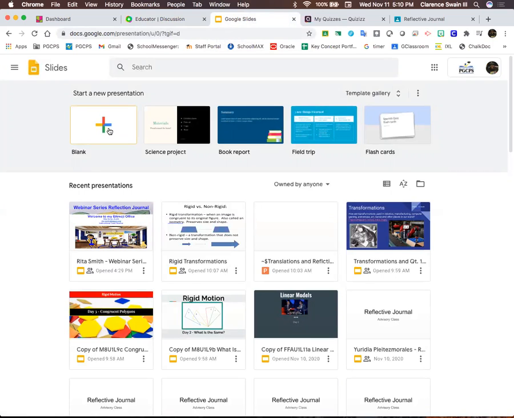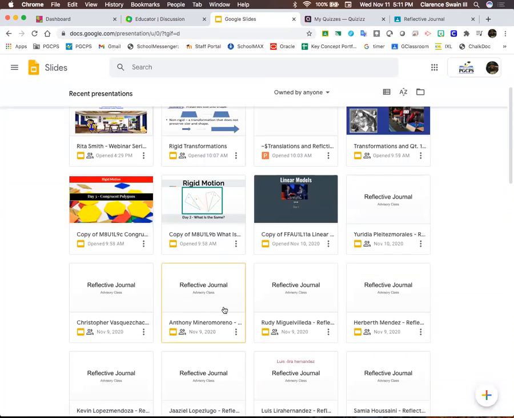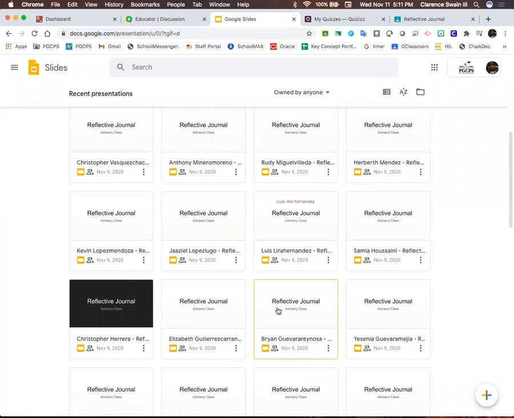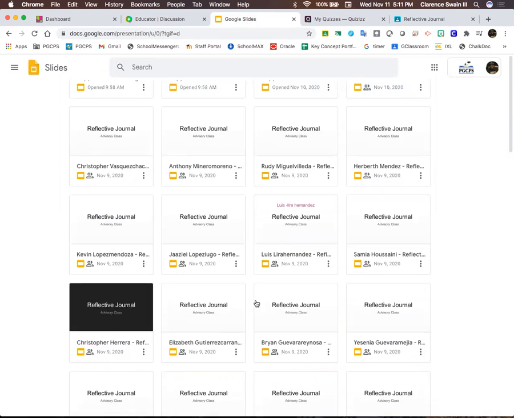This is creating a reflective journal for your students using Google Slides. All right. This is something that I got taught about in my class. As you can see down here, I have my advisory class doing reflective journals. And unfortunately, we can't give grades in advisory, but some of them do it, some of them don't. And you can see a little bit.